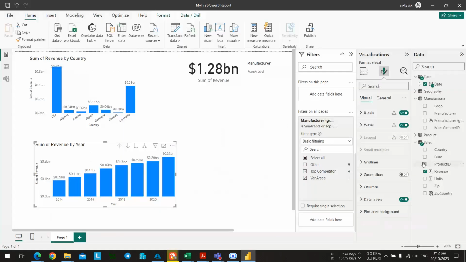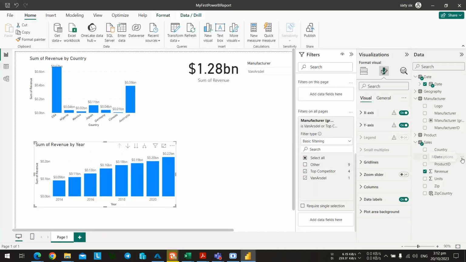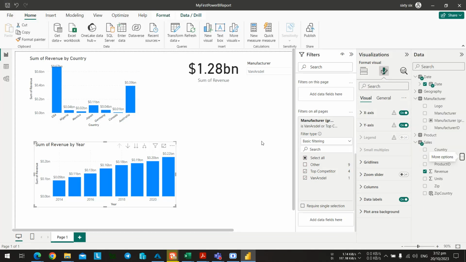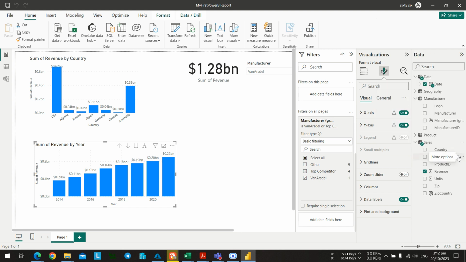You can hide this column so that in future they won't accidentally drag and drop that date into the report. So this is what we're going to do. There are a few ways to do it, but if you look at the instruction, let's try to do that.